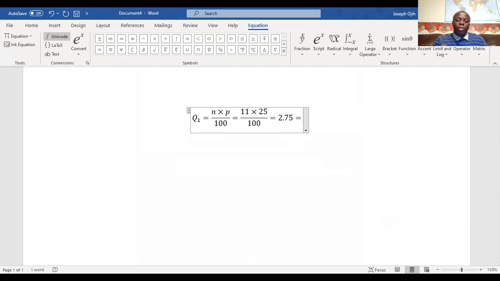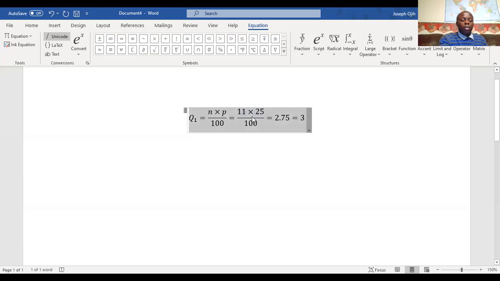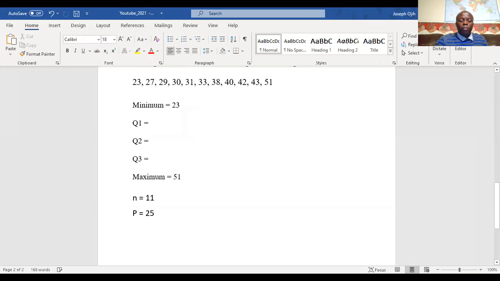Now this is very important. When you get a decimal number, even if it is 2.1, so long as it's a decimal, round up to the next number. So here I'm going to round up to 3. That means let me copy this here and paste it in our main workbook. So this is what we have for our first quartile location number.